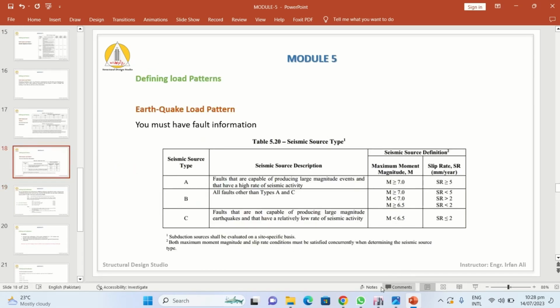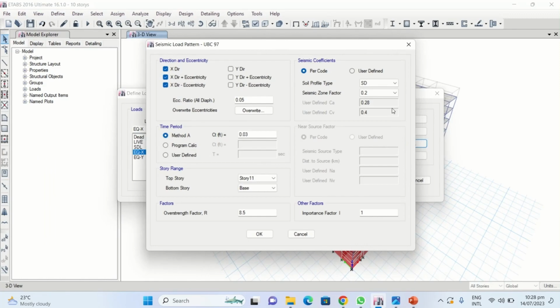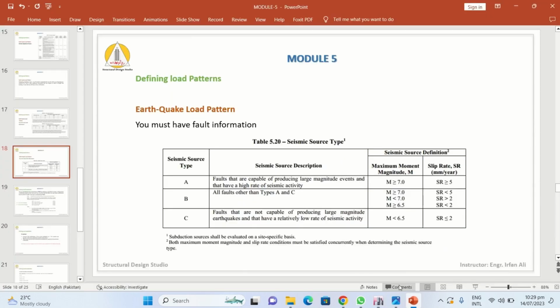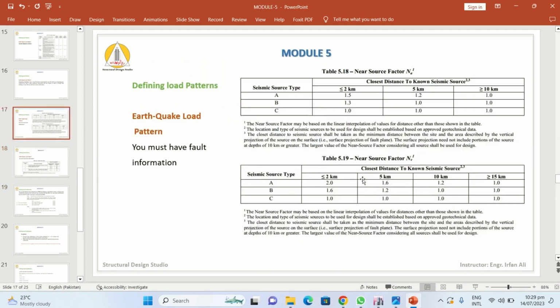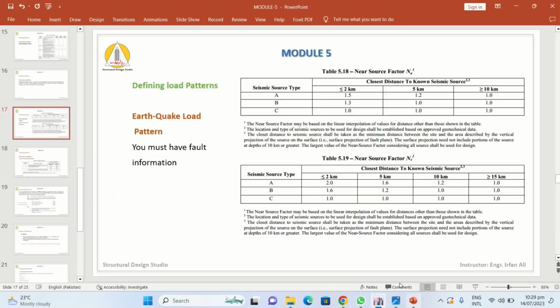Right? So let me again go to define load pattern. Let me show you modify. If I select seismic zone 4, you can see it says the near source factors. You can define NA and NV, or you can say as per the code. Then you have to select the seismic source type, whether it is A, B, C, and the distance to the source in kilometers, which is given in here. You can see this is the distance you have to insert in the tab. So this was the whole story about defining the load patterns.